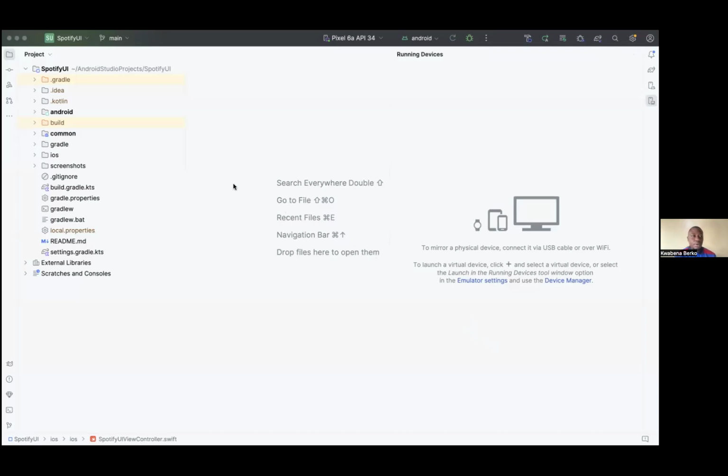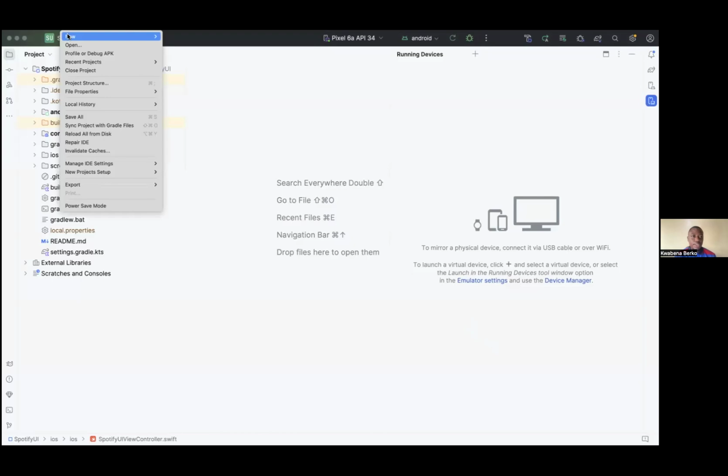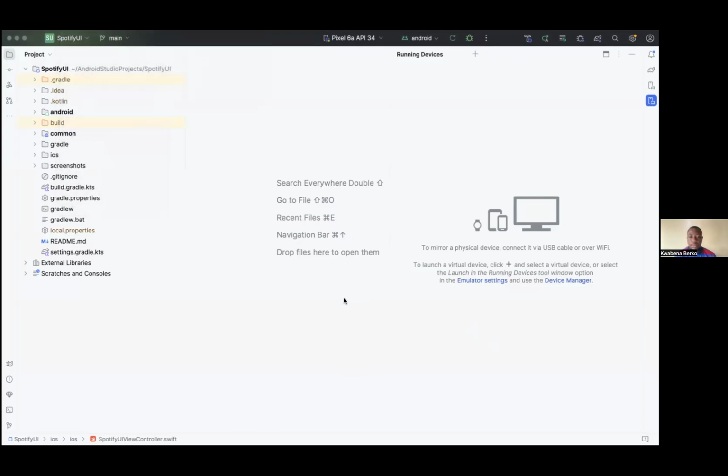So since this is Kotlin multi-platform projects, when setting this up, you can use the Kotlin multi-platform app templates that Android Studio provides. If you don't have that, you would need to download the KMM plugin. I will show that very soon.